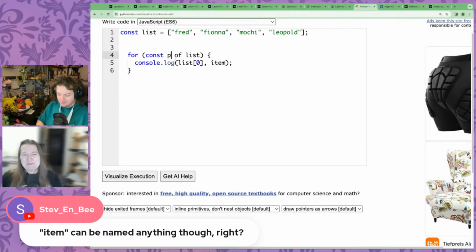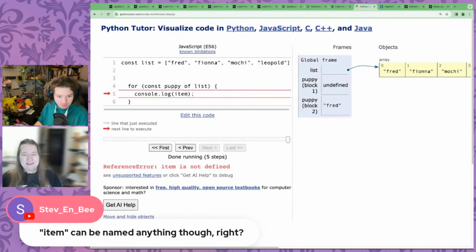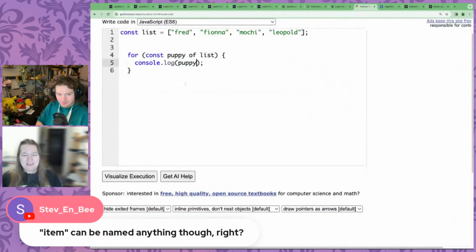Are you giving it actual puppy names? These are all the dogs that have been in my life. Oh, for puppy of list. Okay. Puppy.